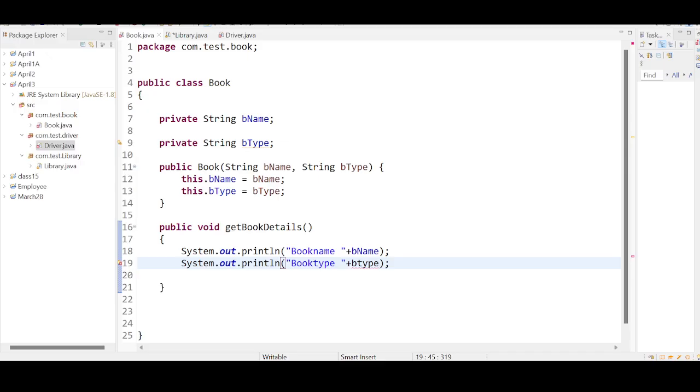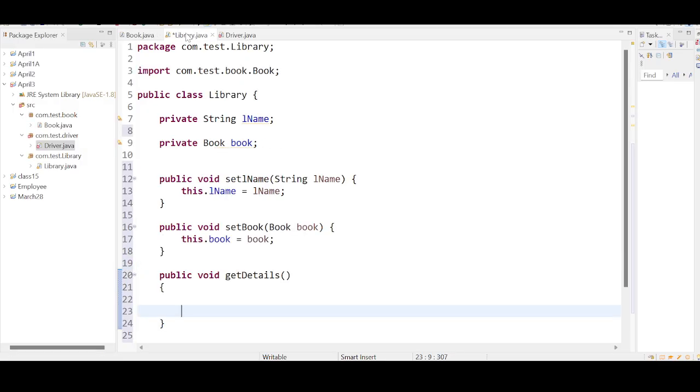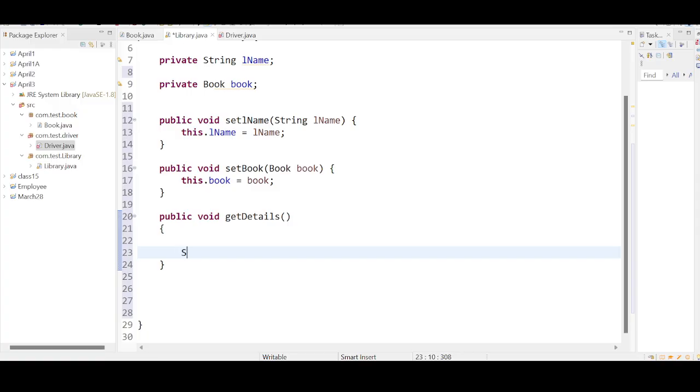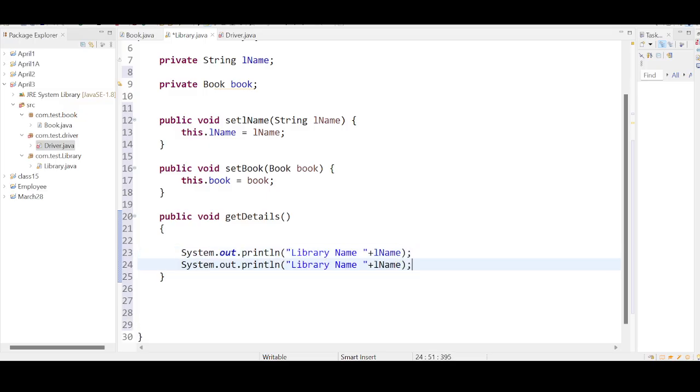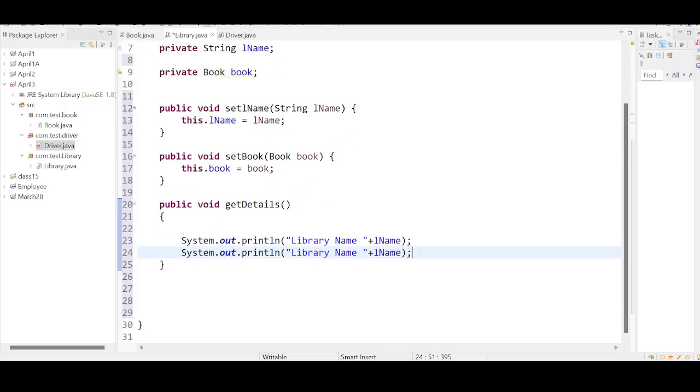Why this is throwing another. Okay, capital T. In the library, I'm getting the details of the library. System.out.println. Okay. Library name. The name of the library is going to be L name. Okay. System.out.println. Okay, and I want to print what? Book.